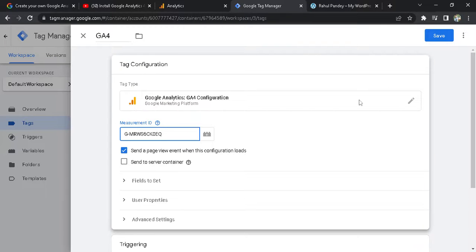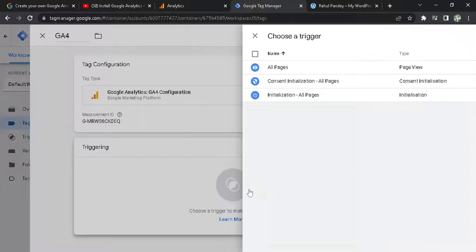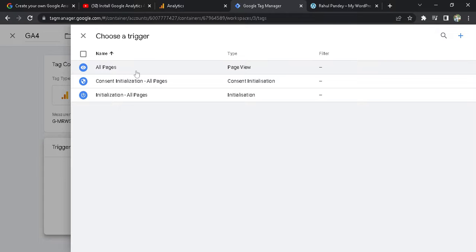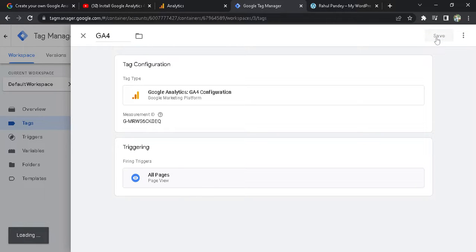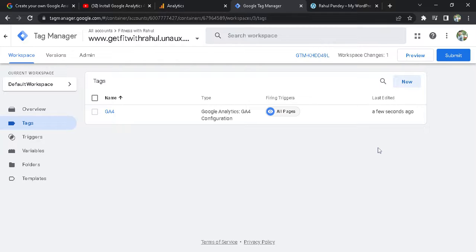Okay, let's set the trigger to all pages. See, this totally depends on what you need, but as I'm just starting my website, I need to take my data from all the pages. Okay, so mostly it is done on all pages, but it totally depends on what your needs are. Okay, then we can save. Okay, so basically it is done, and now we need to test how our data is working. So click on preview. Before submitting, always test your website.